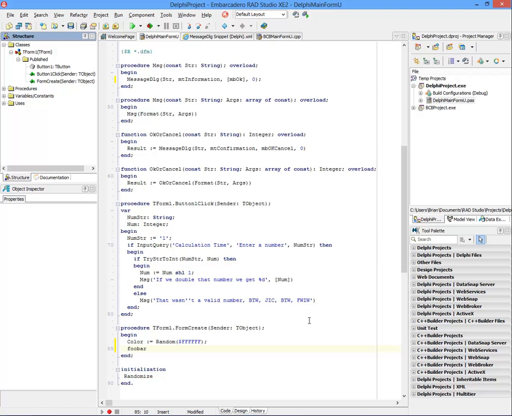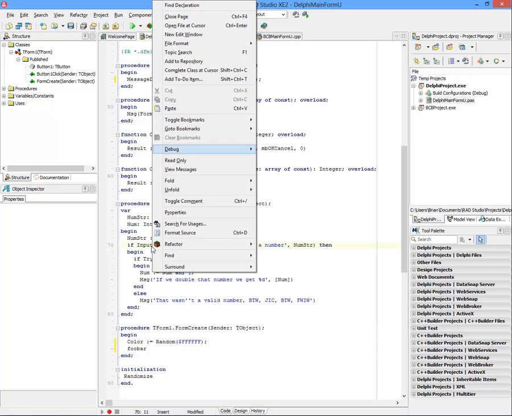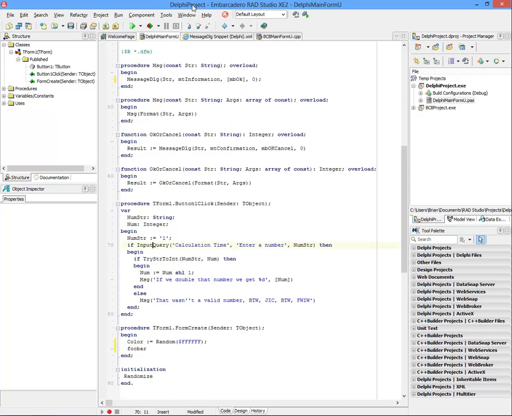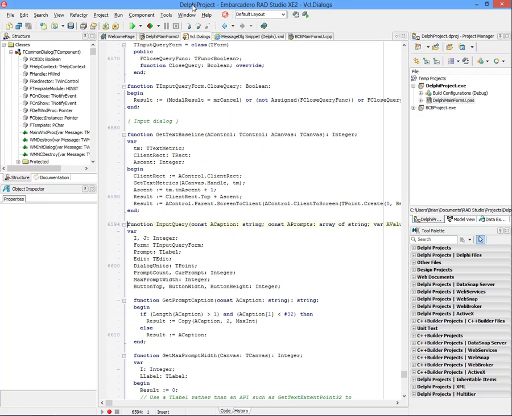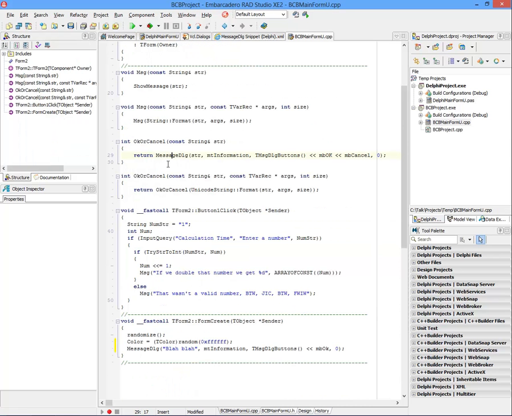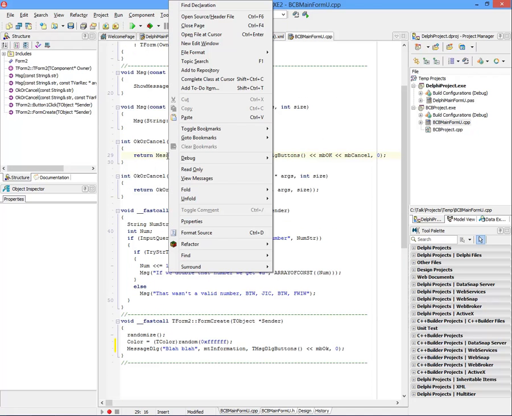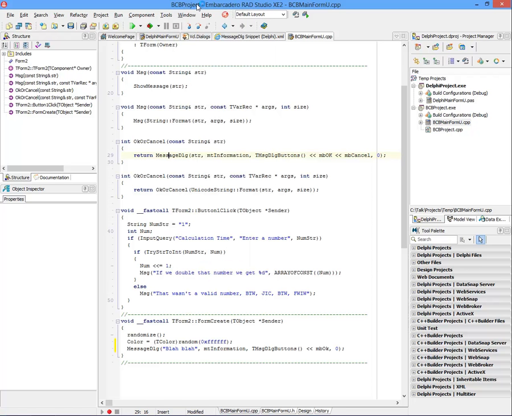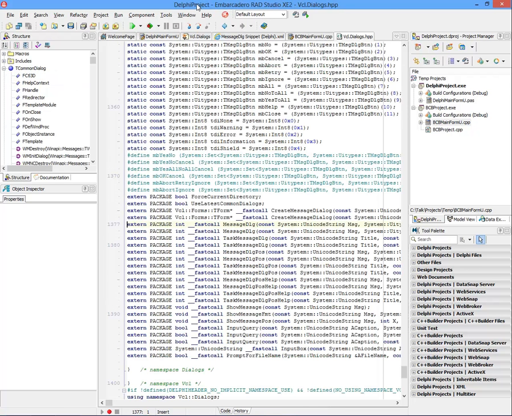Code browsing is all about being taken to the definition or declaration of a symbol. So, for example, in Delphi, if I want to find out where that's defined or implemented, I can right-click and choose Find Declaration, and be taken to its implementation in the Delphi VCL source. Similarly, in a C++ file, if I want to find out where MessageDlg is declared, I can right-click, choose Find Declaration, and be taken to the relevant declaration in one of the VCL header files. That's a context menu.